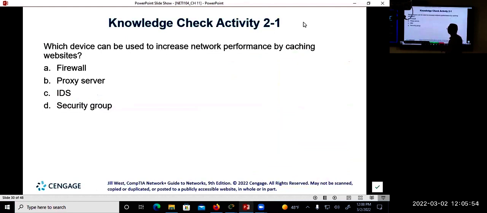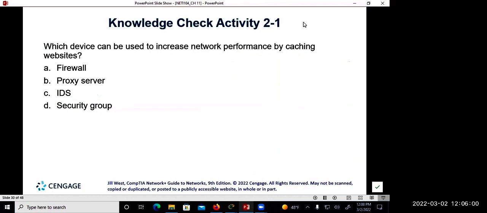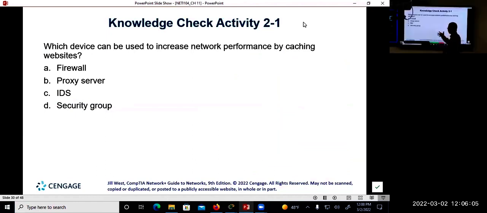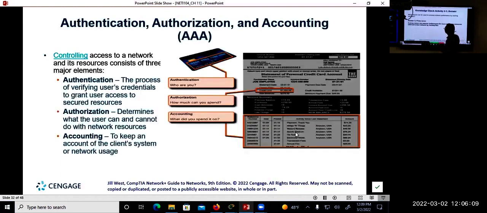Which device can be used to increase the network performance by caching the website? Proxy server. Yeah, right. You have caching it and you screen it before it. Okay, you can forward it. If not, you stop it here.